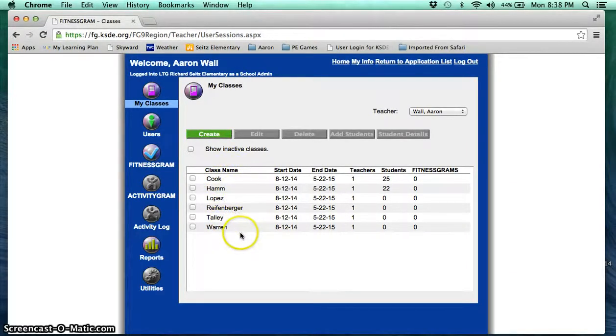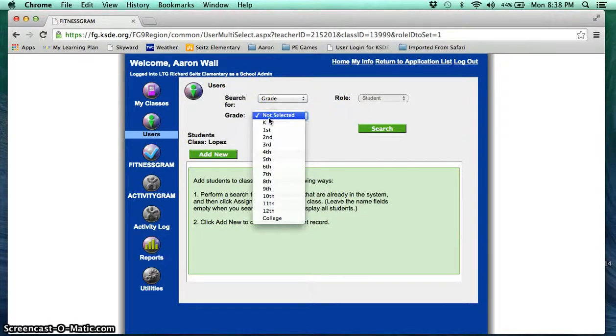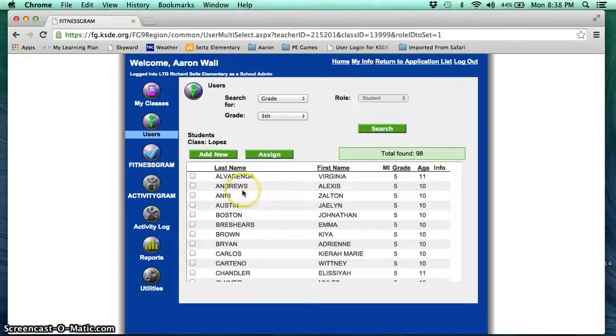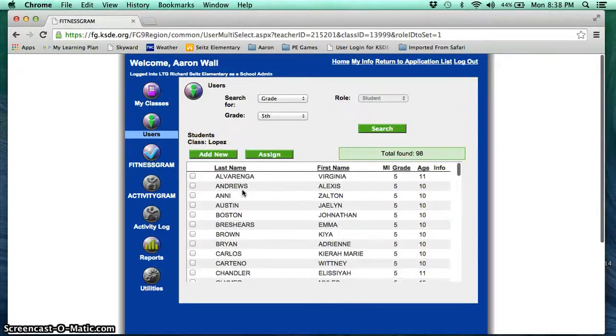Now, once we have all these classes created, we can start adding students. What you do to do that is click the checkbox here, click Add Students, and then you can either search by their names, or what I find easier is to search by grade level. So I go to search for, and then highlight grade, and then you need to select which grade. Mrs. Lopez is a fifth grade teacher, so I highlight fifth and then search, and that will give me a list of all of the fifth graders in Sites.